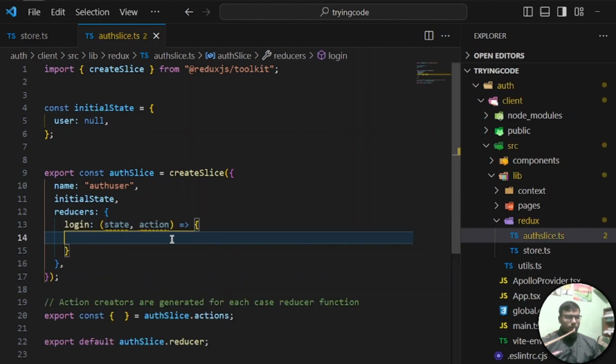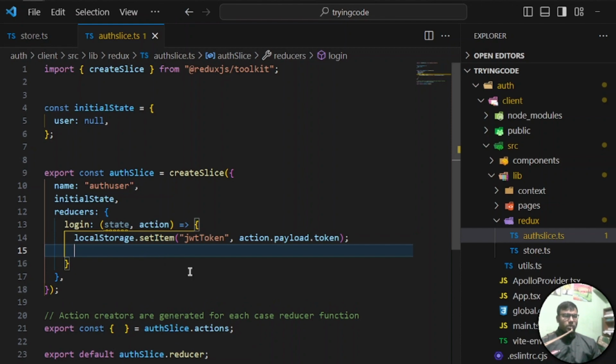So login, it will be an arrow function. Then the first parameter will be initial state and the second parameter will be action. First of all, from our action we will get our user. After getting our user, we need the token from the user action and save it to the local storage. So localStorage.setItem, give the local storage file name, that is JWT token, and then action.payload.token. This action will come from our login form.